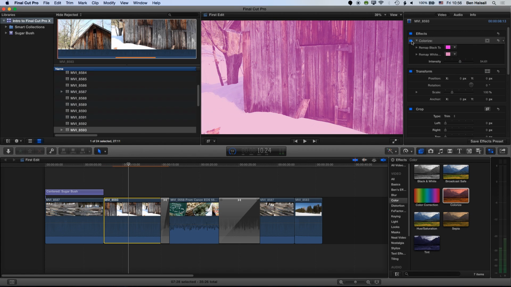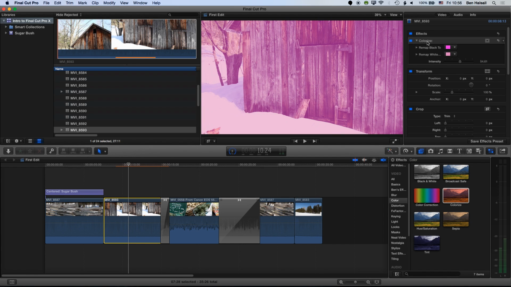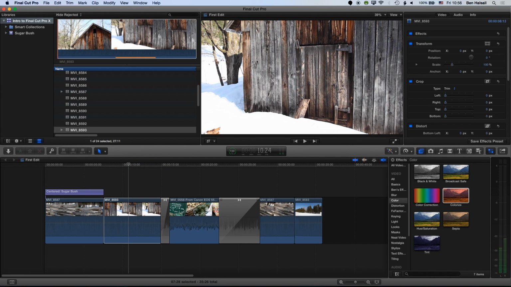We can turn effects on and off by clicking on this button here. That will turn the effect on and off without removing it. Or if we want to actually delete the effect, we can highlight it and then press delete, and that will remove that effect. Let's take a step back here.